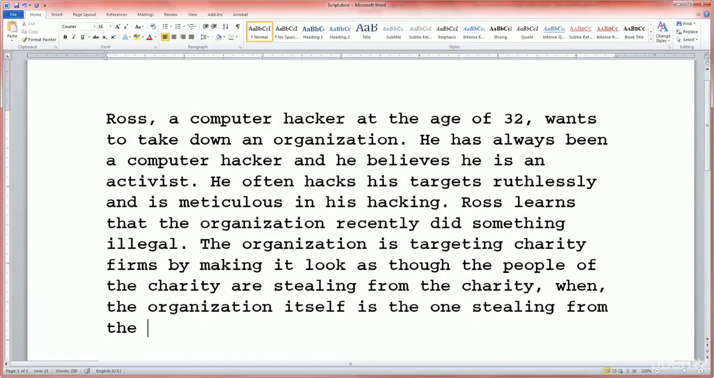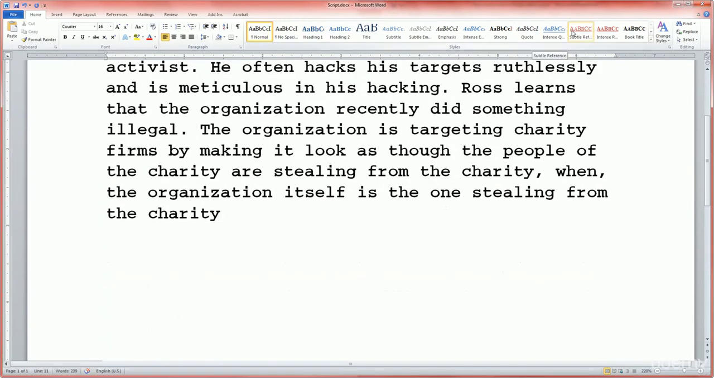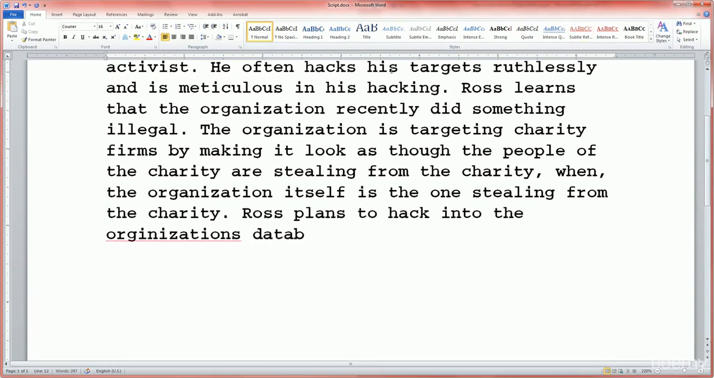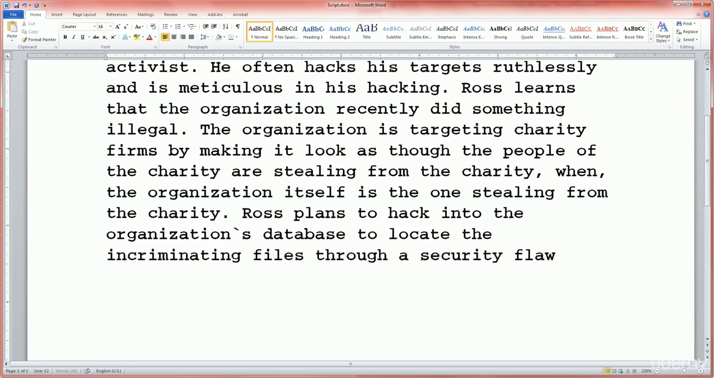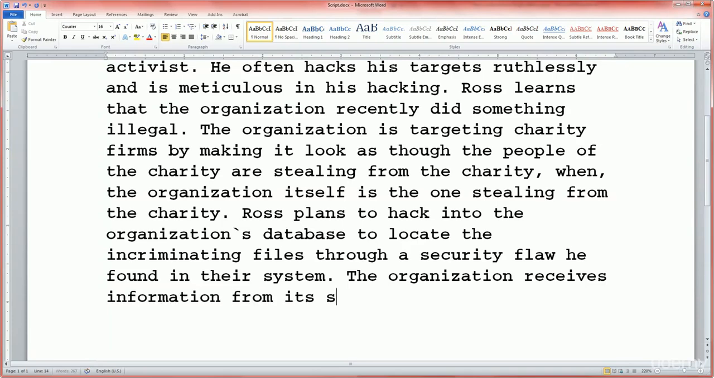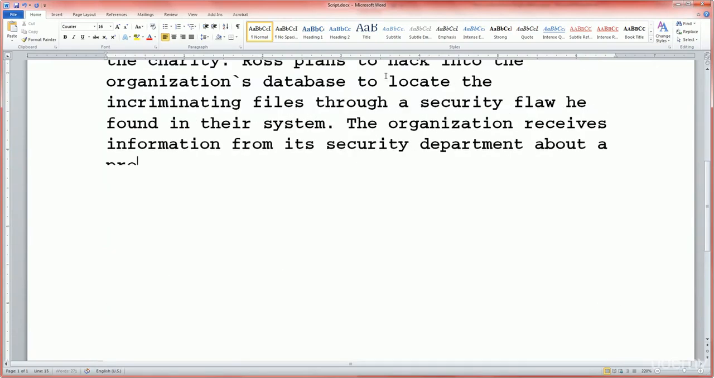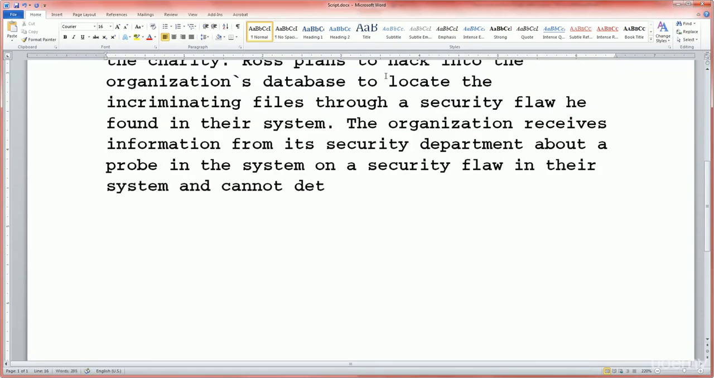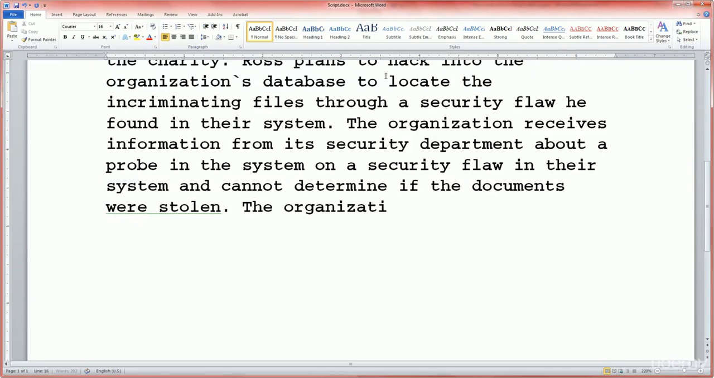Now that we've asked the why, we need to ask the how. So how is he going to take down the organization? Ross plans to hack into the organization's database to locate incriminating files through a security flaw he found in their system. Now, likewise, we need to do this for the antagonist of the story. So, how is the organization going to prevent Ross from hacking in? Even then, how do they find out about Ross learning of their crime?